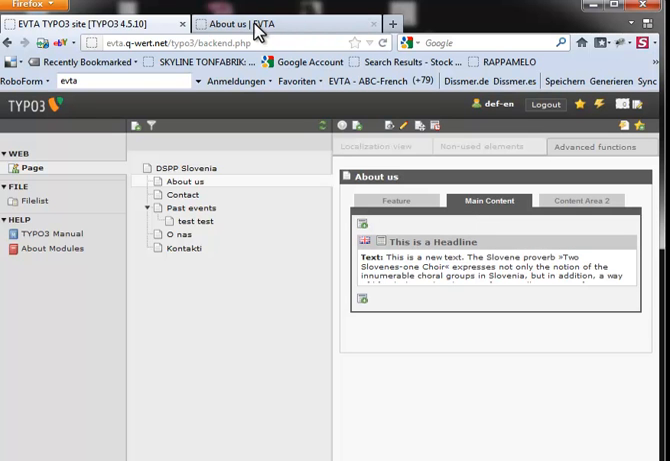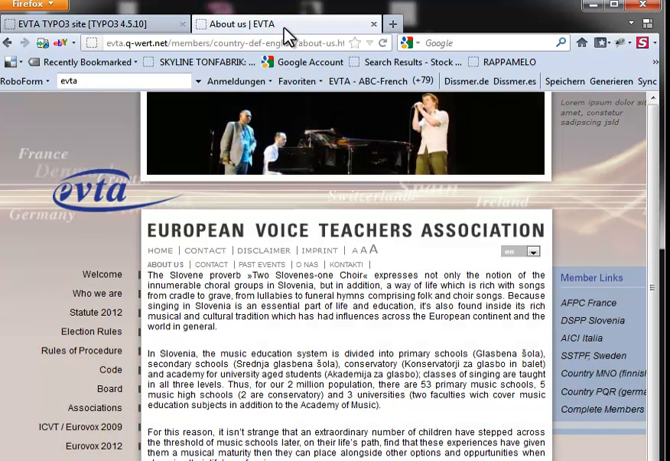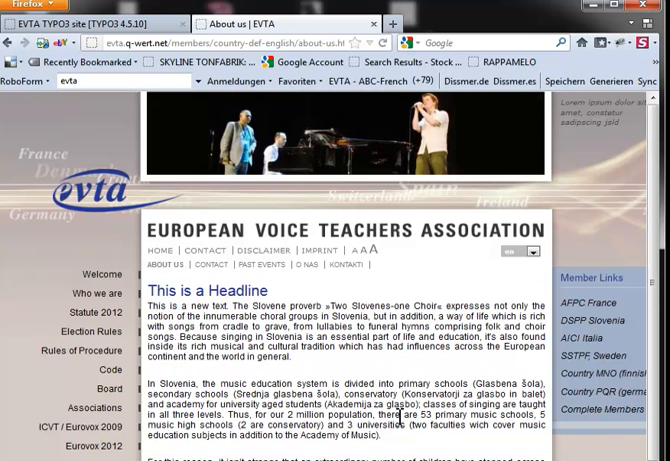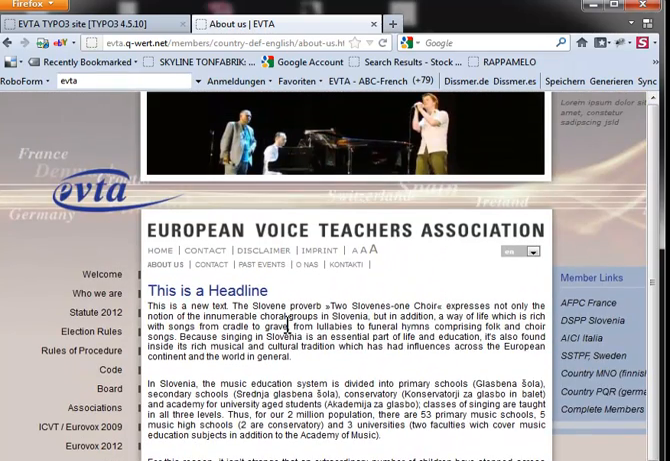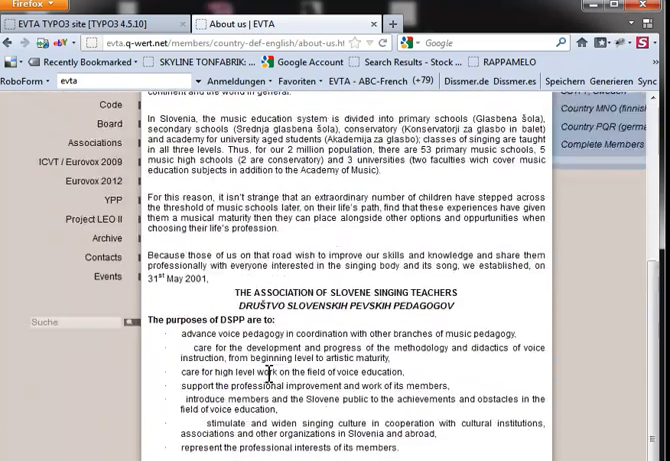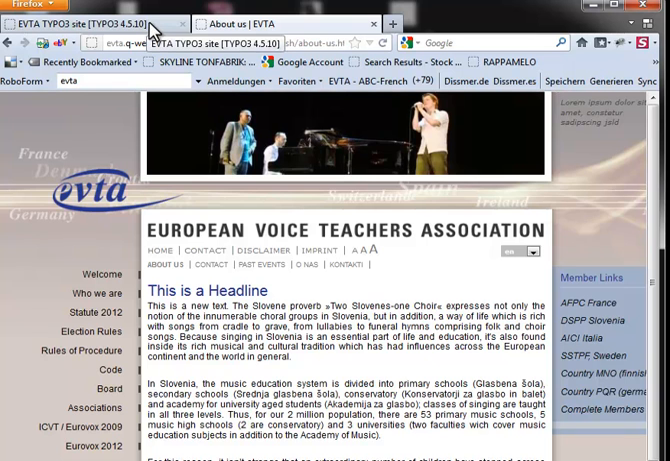Simple as that. So now to show my changes, I switch over to the other tab where I have my EFTA website open, and I simply click again on About Us so that the changes are shown. And as you see, I added a headline and the new text. What we see here is that the font size is, I think, different to what the CMS offers. So I think this was copied over from a Word document.